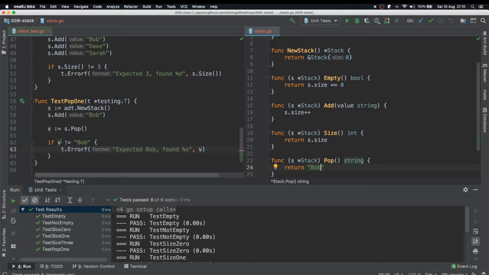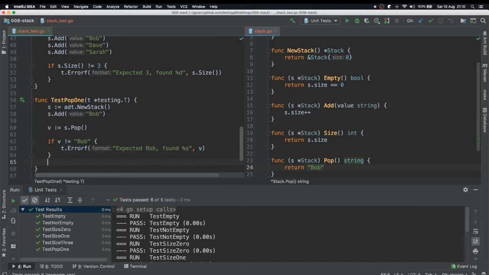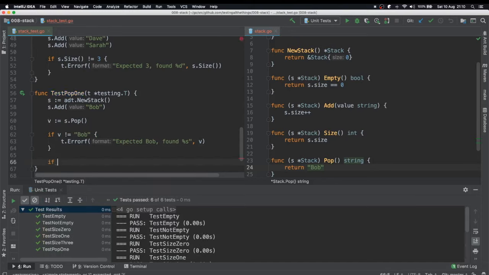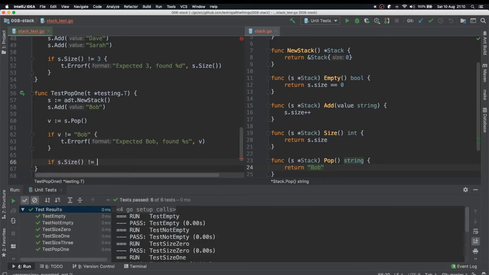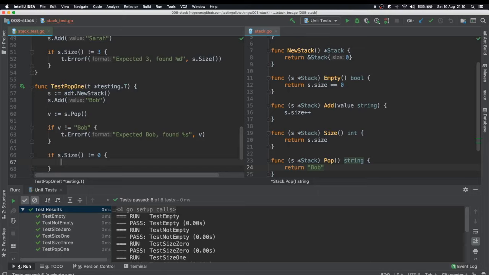But I think we're missing an assertion here now. When we pop something off of the stack, it should have disappeared off the stack. So we need to also check the size. So let's do a quick if s dot size does not equal 0. Or we can check it's empty, so it's either or. So we'll check just for the size, because that's probably the easiest one.